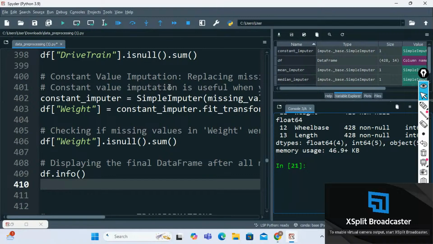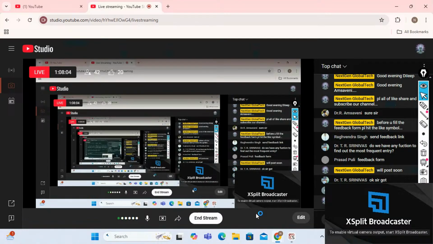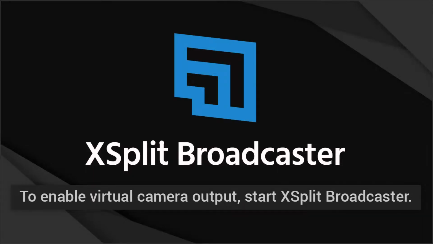So there are two more techniques left, two more steps left under data preprocessing. One is transformations, and the next one is feature scaling or feature shrinking. So probably we'll discuss it in the next session. And it's time for our technical doubts, technical questions. If you have any kind of technical questions, yes, please feel free to share your questions.